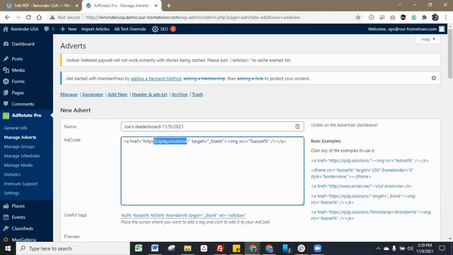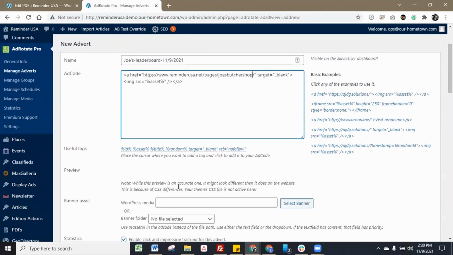This might work. In between the parentheses, you want to put the URL. So we're going to do www., and then the pages for Joe's Butcher Shop. Okay, and then you want to have that backspace to end the tag.